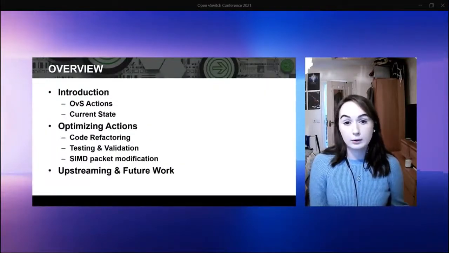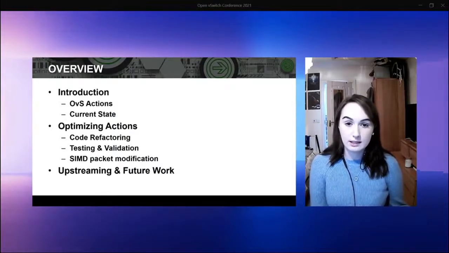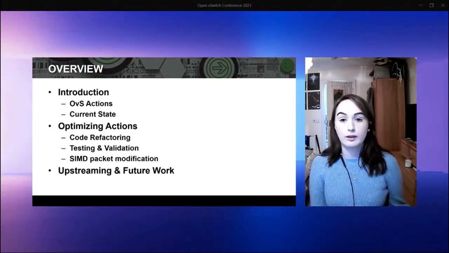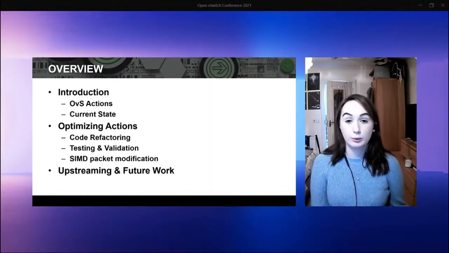So if we take a quick look at the agenda, here are some points I will be discussing in today's talk. Firstly, I want to touch briefly on OVS actions as of OVS 2.16 and the current state it's in. I'll give an overview of where actions sit in the pipeline and some issues I found that can be improved on. Then I want to talk about some of the rework and optimizations I've done around the OVS Actions infrastructure and show how implementing individual actions in SIMD can boost performance.